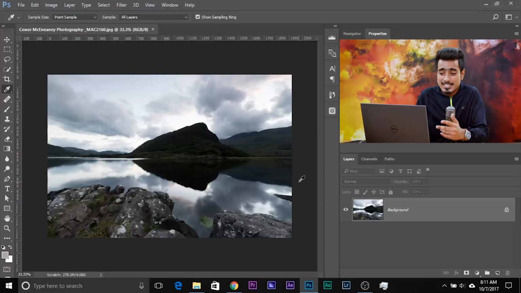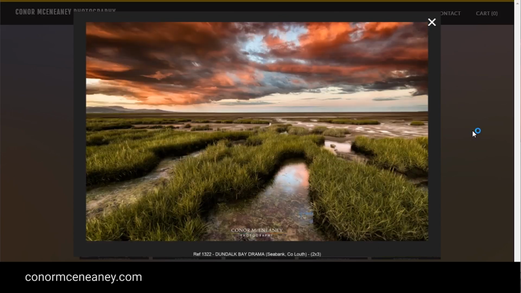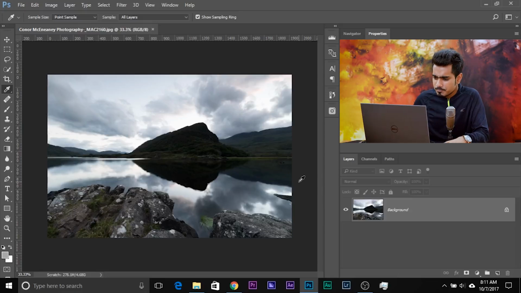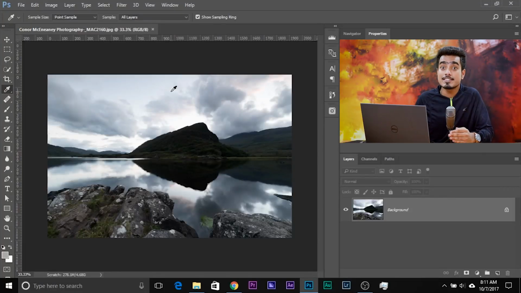Now let's have a look at some practical examples of luminosity masks. This image was submitted by Conor McEneaney. He's a really awesome photographer. Go ahead and check more of his work right here. So if you want to darken the sky, you want to select the bright areas. So what is the traditional way?